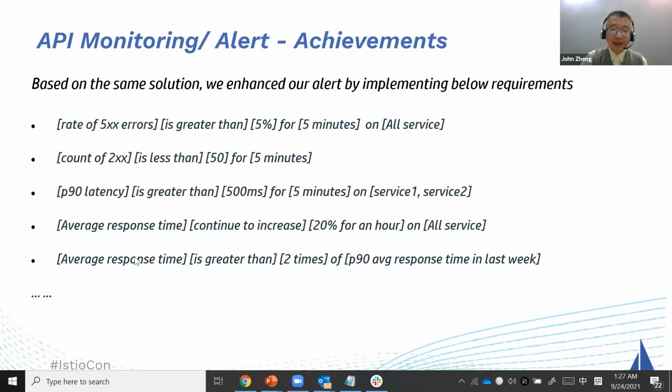So we compare the current average response time. If it is 2 times the previous last week's P90 average response time, yeah, we will also alert. In such a case, maybe this API is very quick, like less than 100 milliseconds. If it is not based on the data, it will not alert, but it gets slower and slower, and it is abnormal compared with previous data. So we will alert. So we implement all of them.